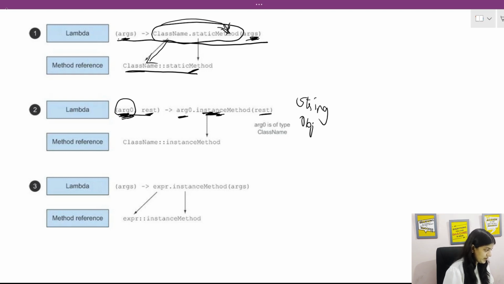So this is the object reference, and you need to be careful about that. This is the object reference dot instance method. In that case, whichever class's object reference this argument is, that class's name you should write. Arg0 is of type some class, so that class name, double colon, and the instance method. Here it was easy with the static method because, as you know, we directly use the class name. But when calling the instance method, we need to give the class name of this argument, then the double colon and then the instance method. This is the second way.